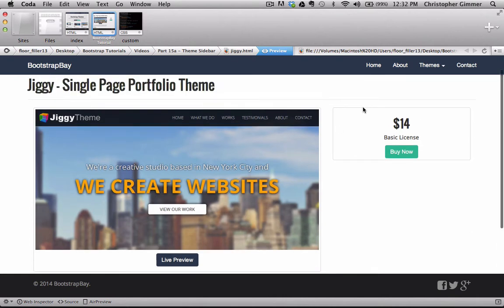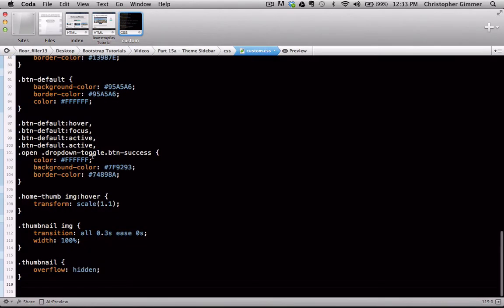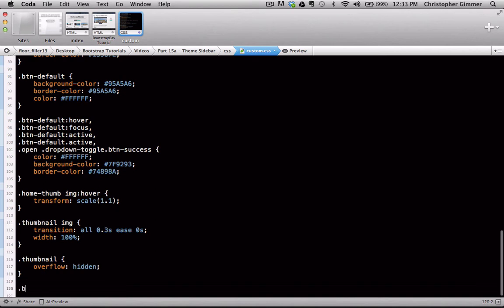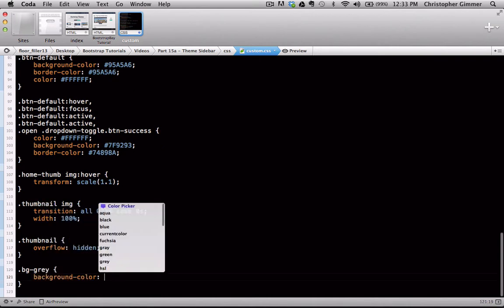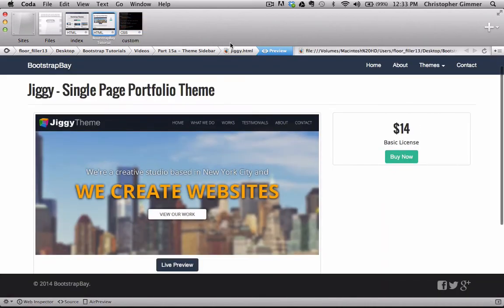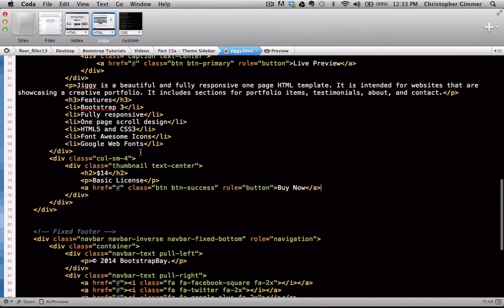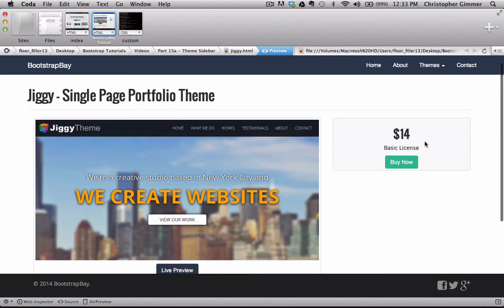One thing I'm going to do is, it doesn't look that great with the white, so I'm just going to add a really light gray to this. So in our custom CSS file, I'm going to add a new class called bg-gray, bg for background. And I'm going to set the background color to #F9F9F9 and save that. Then I'm going to go back into our Jade file and beside our thumbnail class, I'm going to add the bg-gray class. So now we go to our preview. Now there's a little bit of a light gray background color, so it looks a little nicer and stands out a bit.